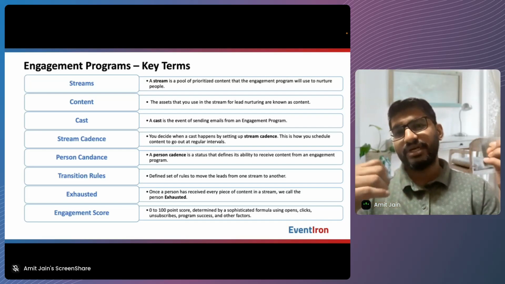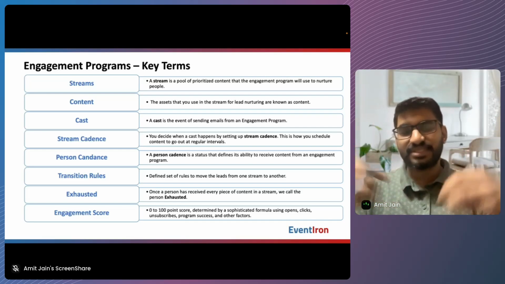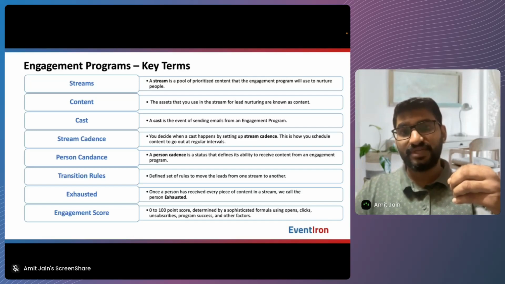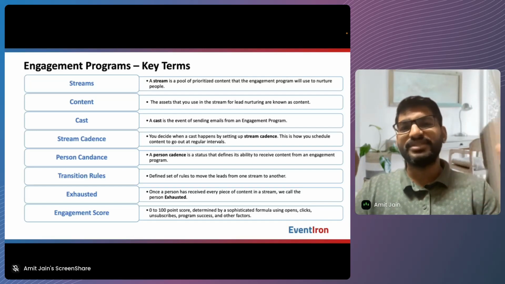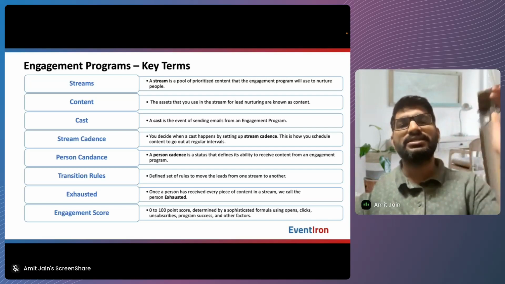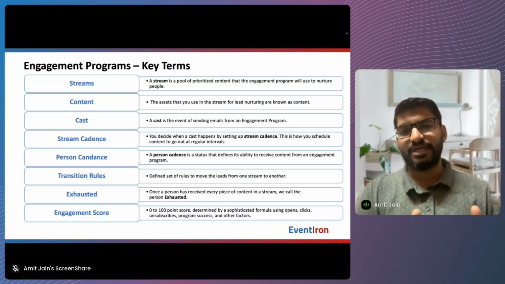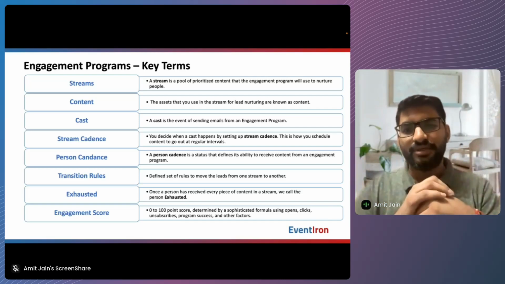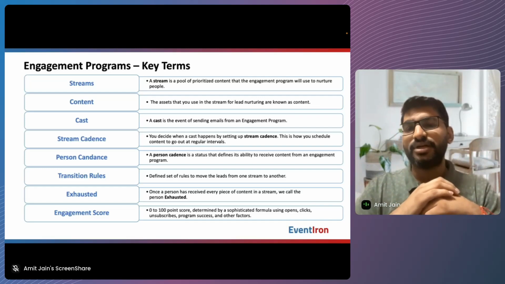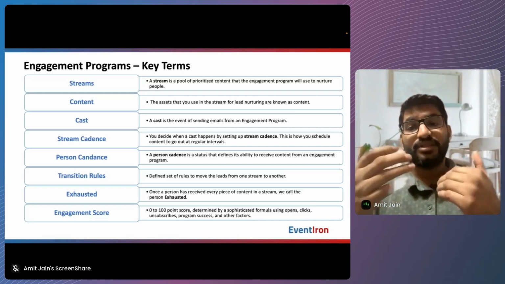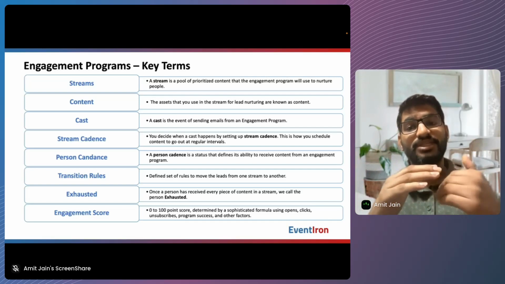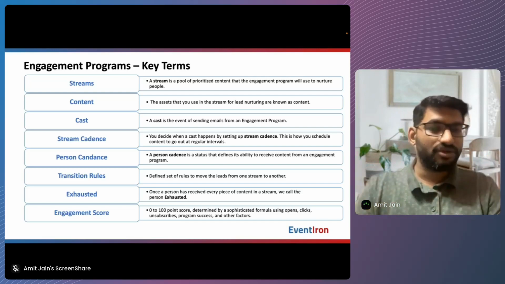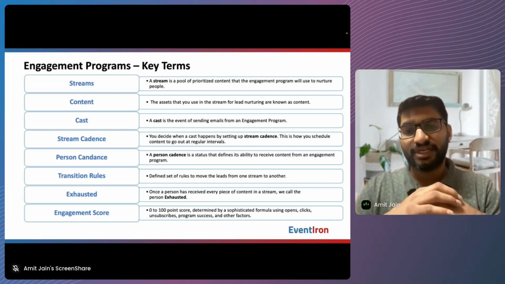You can add steps to send, let's say, SMSs to the user, WhatsApps to the user, or maybe a physical mail to the user. But that needs additional integrations with Marketo. We will not go into that much complexity at the moment, but I'm just mentioning what can be done there. After a stream, there will be content. As I mentioned, you can have multiple pieces of content within a stream. These are the assets, especially emails, for example, that you can have there.